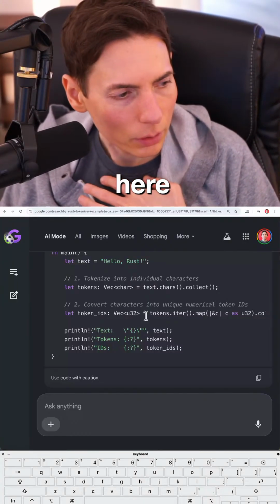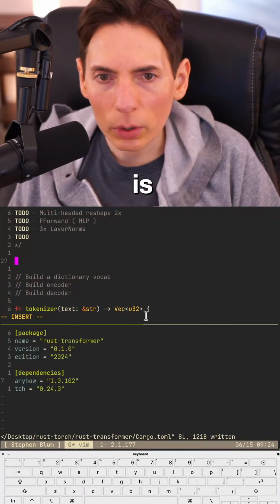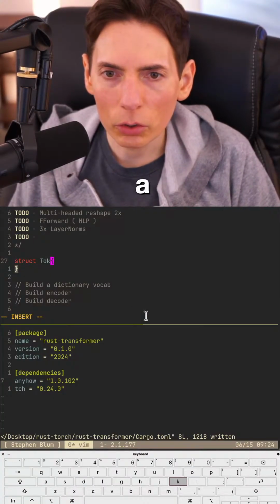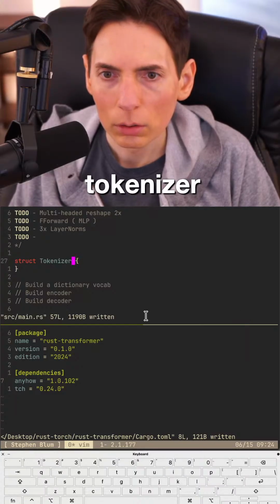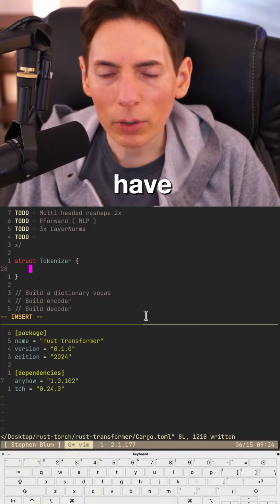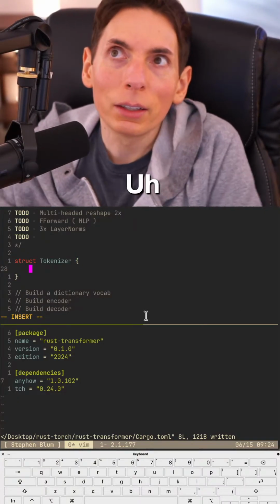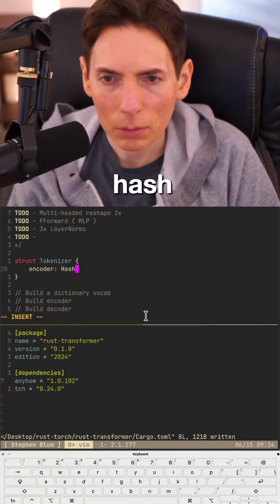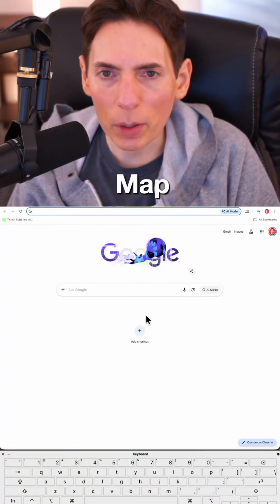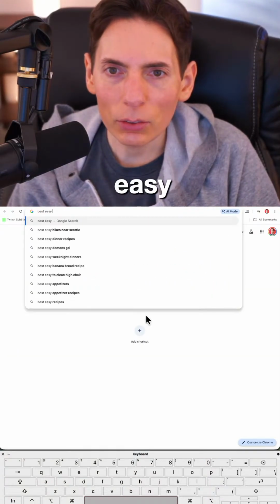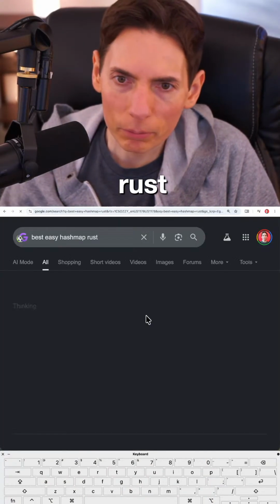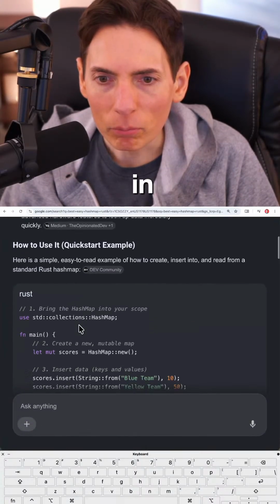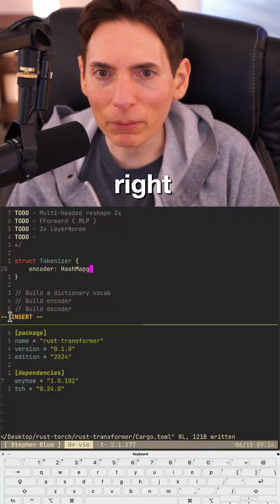Let's see here. So let's do a struct Tokenizer, and we have our encoder, which is going to be a hash map. Let's see. What are really good hash maps in Rust? I forgot. Best easy hash map Rust. It's built in. Hash map. All right, there we go. Easy. All right, let's do this.